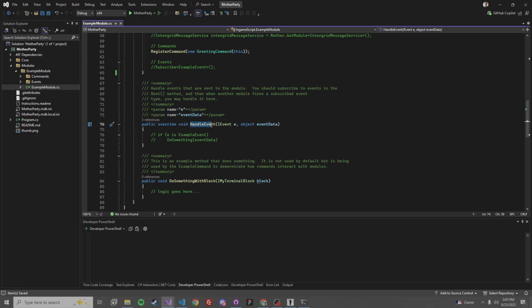We also have the ability to handle events. We're going to cover events a bit later, but events ultimately allow us to listen for other modules doing things and then respond. So it allows our modules to not depend on each other.